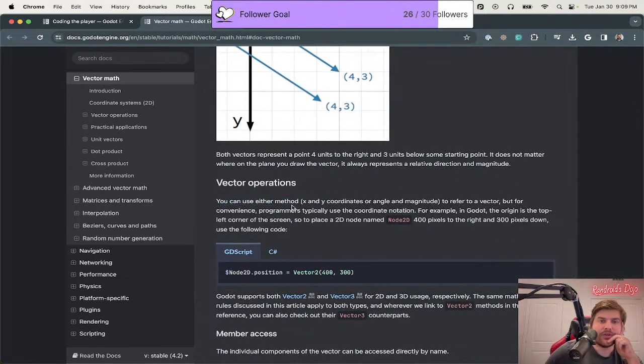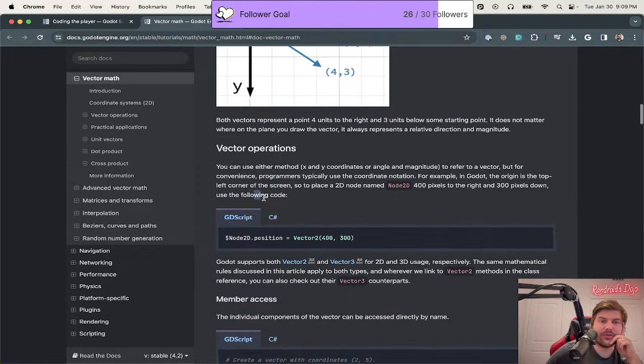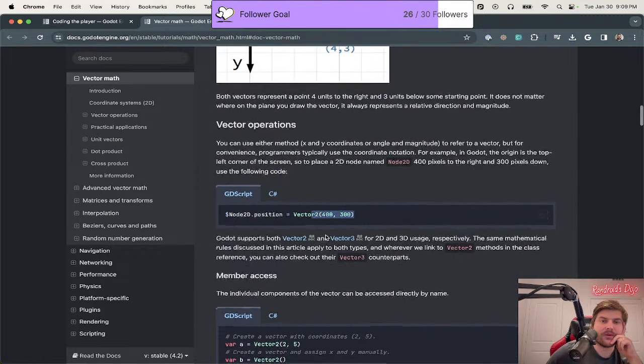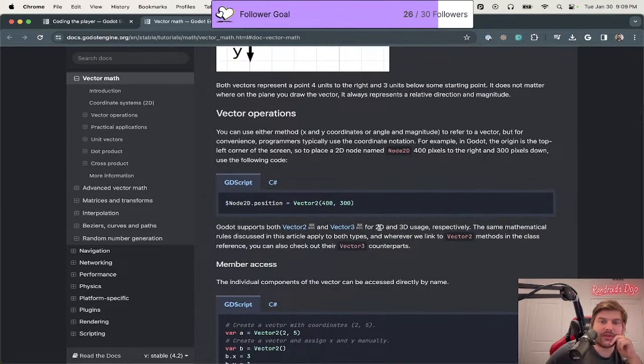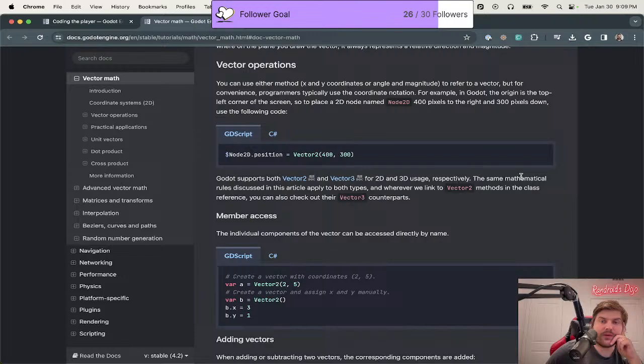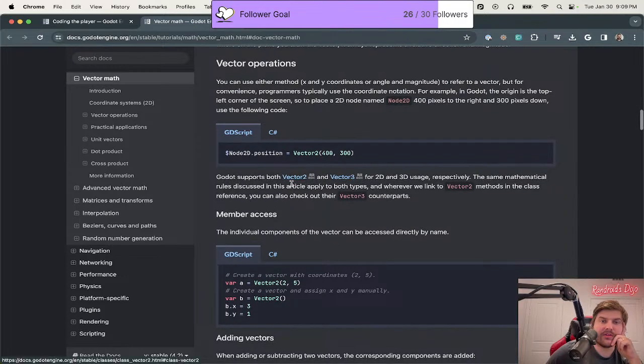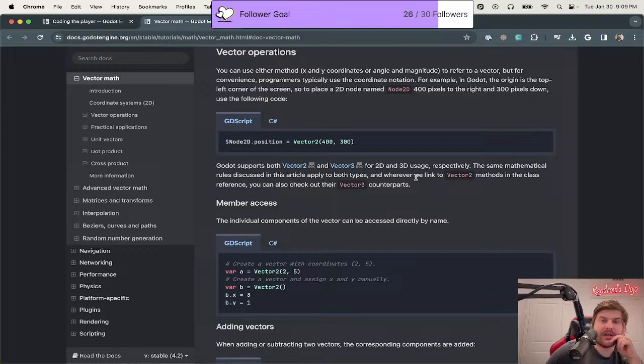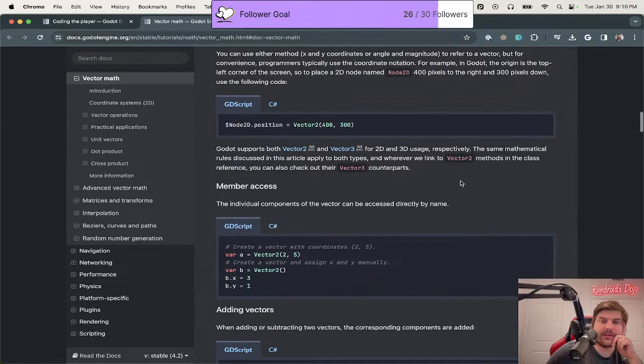Vector operations. You can use either method, x and y coordinates or angle and magnitude, to refer to a vector, but for convenience, programmers typically use the coordinate notation. For example, in Godot, the origin is the top left corner of the screen. So to place a 2D node named Node2D 400 pixels to the right and 300 pixels down, you would use the following code: Vector2(400, 300). Godot supports both Vector2 and Vector3 for 2D and 3D usage, respectively. The same mathematical rules discussed in this article apply to both types, and wherever we link to Vector2 methods in the class reference, you can also check out the Vector3 counterparts.